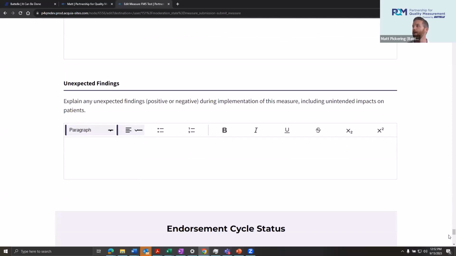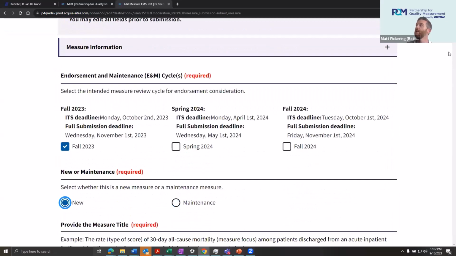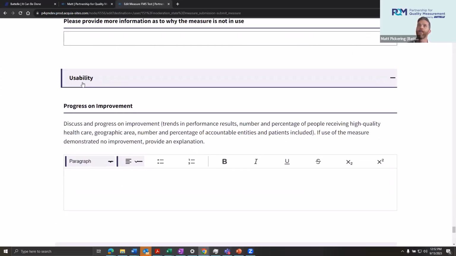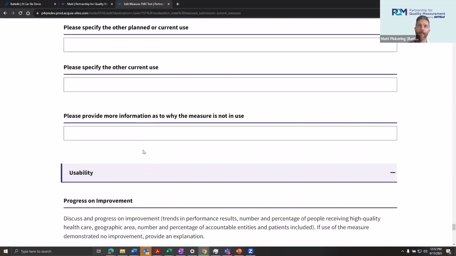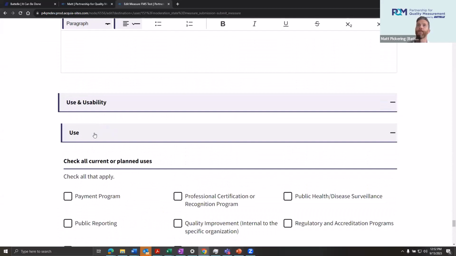I'll just show you what this looks like for the new measure. We clicked on new, and we go back down. So you can see under usability, all that information disappears because it's a new measure. It most likely would not be used, so we would expect to see not a lot of improvement information. But we do want to see if there's anything that you have that can discuss improvement or talk about improvement.